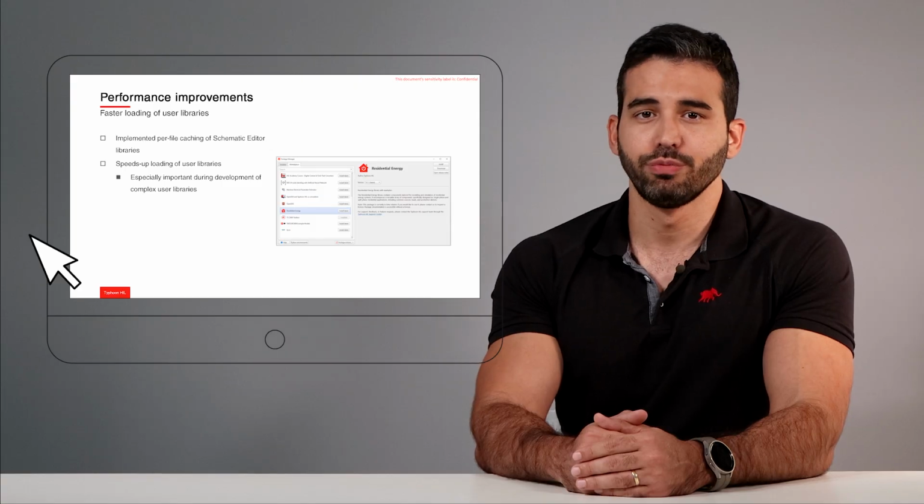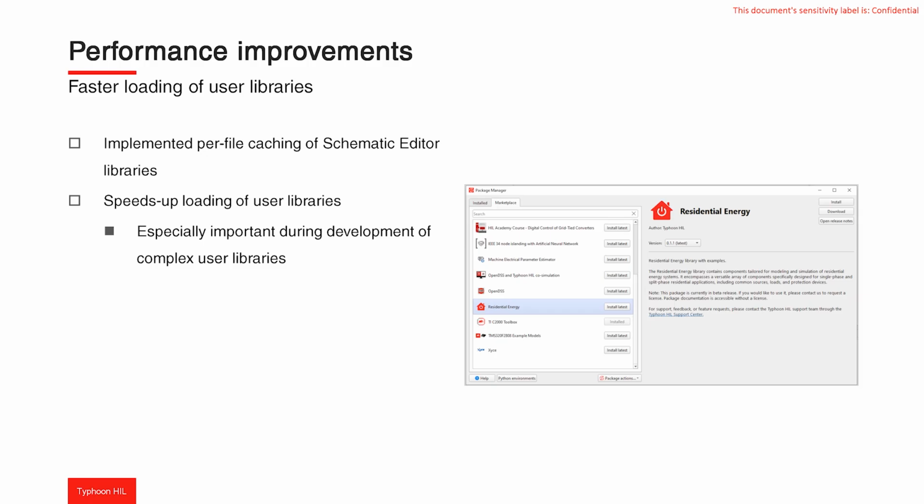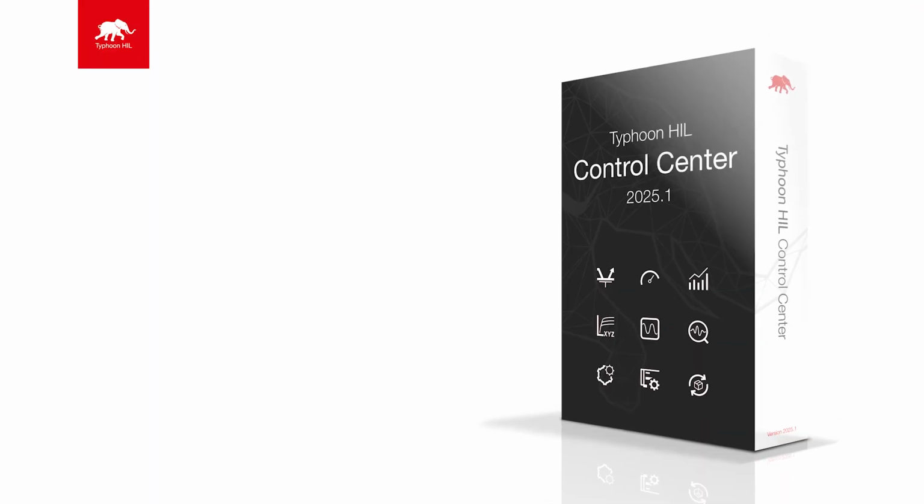The introduction of per-file caching for schematic editor libraries reduces loading times, benefiting users who work with large and complex user libraries. We hope these changes will enhance your workflow, delivering a smoother experience through improved performance.